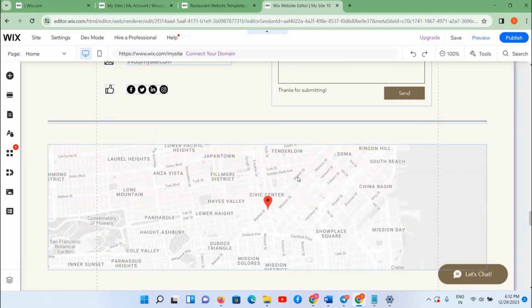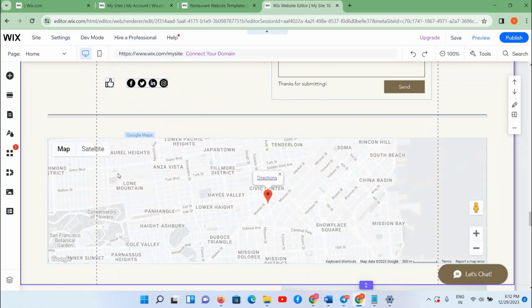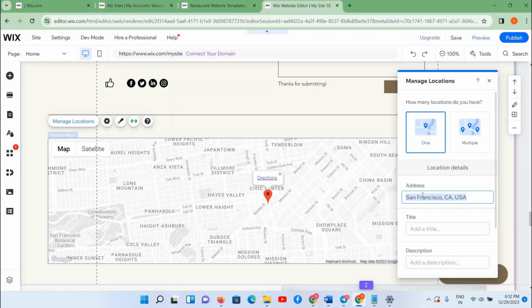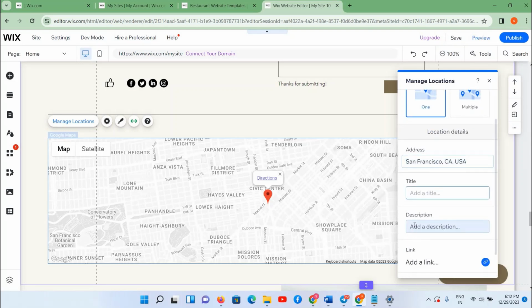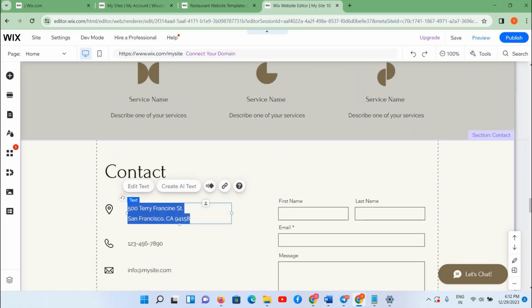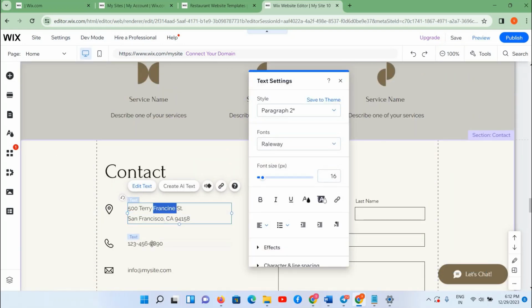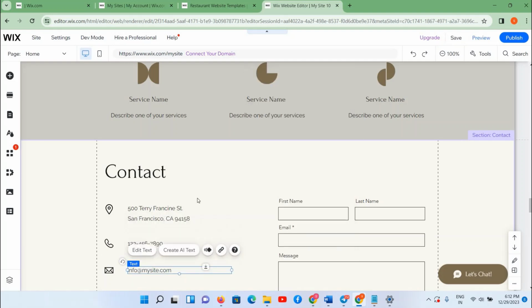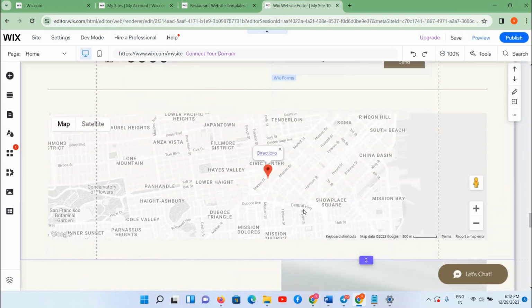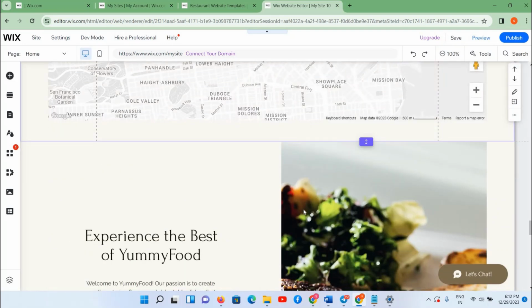So here we have your contact section ready. You have to update your details, manage location. To update, add address here, add your title, description, and update your Google Map. And in this contact section you have to update your address, your phone number and your email ID. So using this predefined template you can easily create your contact part also.